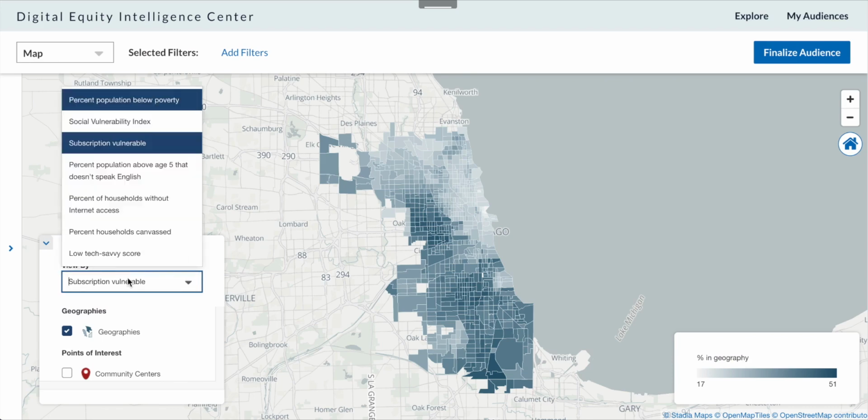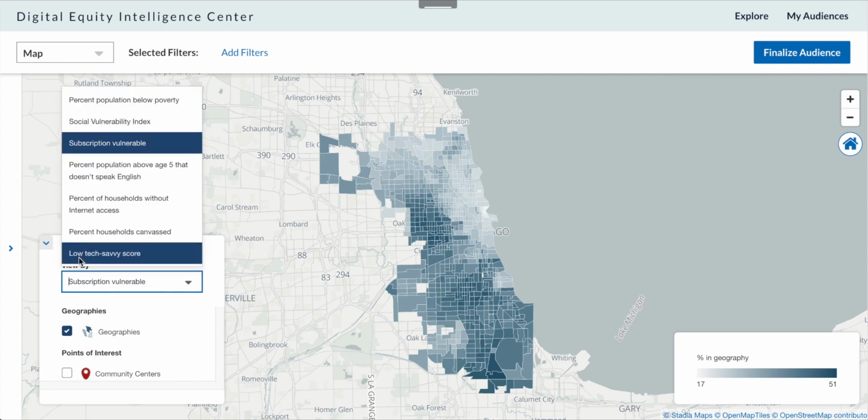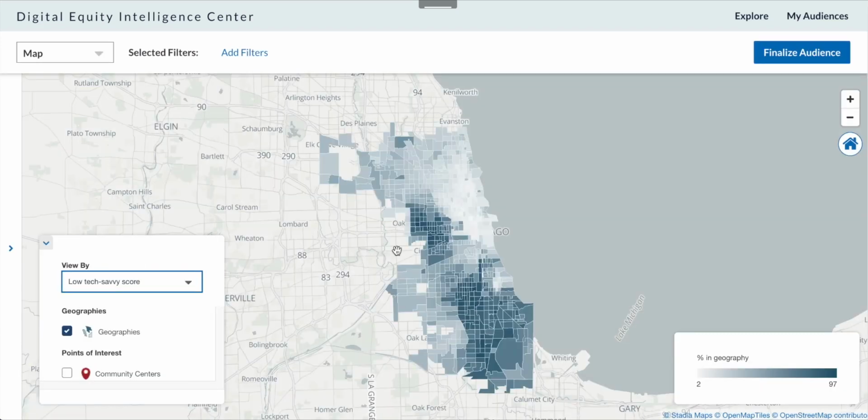Right now, we are looking at a heat map of where Chicagoans are most at risk of not being able to afford a monthly internet subscription. You can use these toggles to quickly see where folks have affordability, access, or adoption issues. This gives you a snapshot of your population based on your priorities. By looking at Chicago through the view of tech savviness, for example, we can see where folks who may need digital literacy training or classes live.